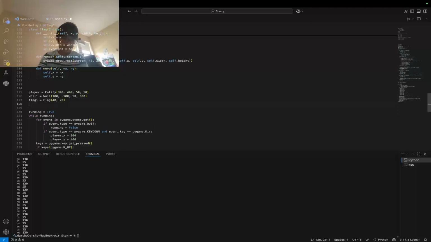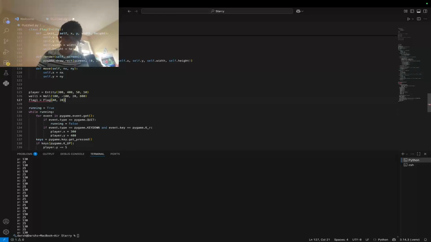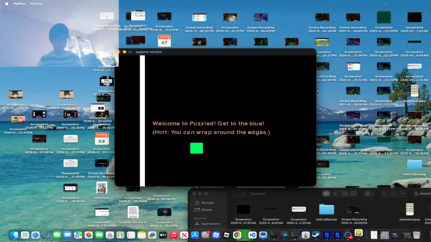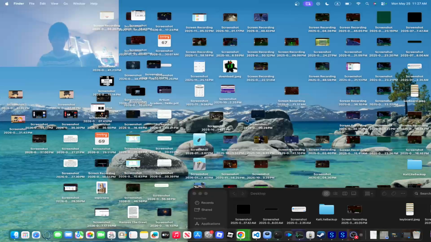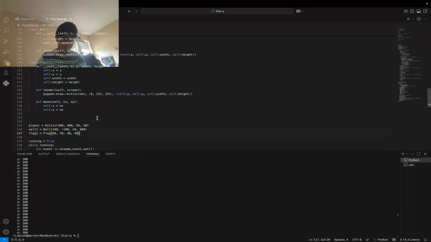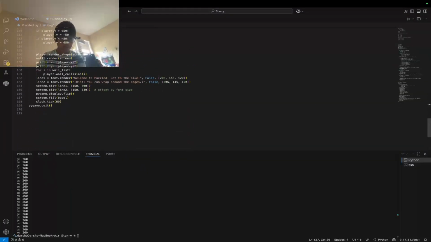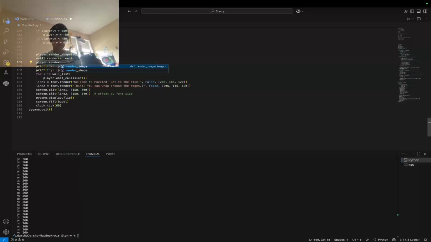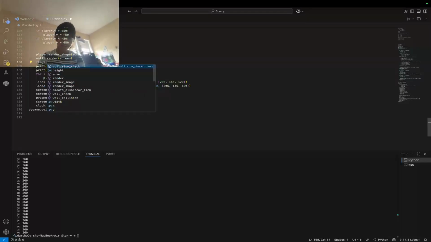Anyways, back to work. So we got the flag ready. No, we don't. We have to add the width and height. So this should work according to my calculation, and it doesn't because I didn't call the render. I have to call the render. Player. I forgot the name of the thing already. Right. Render screen.